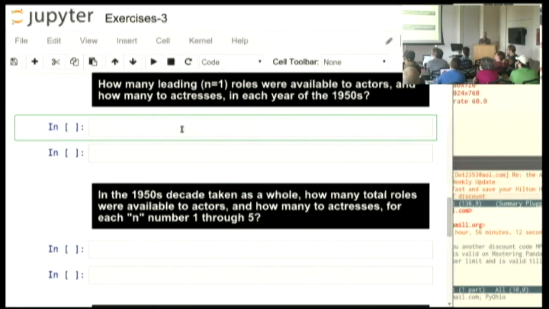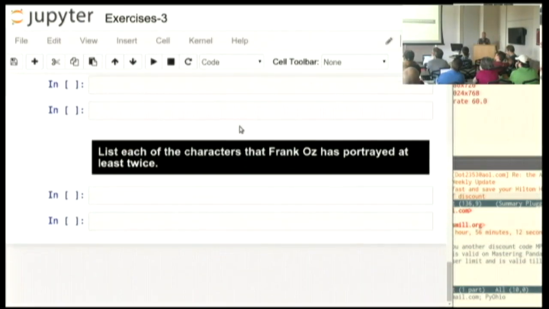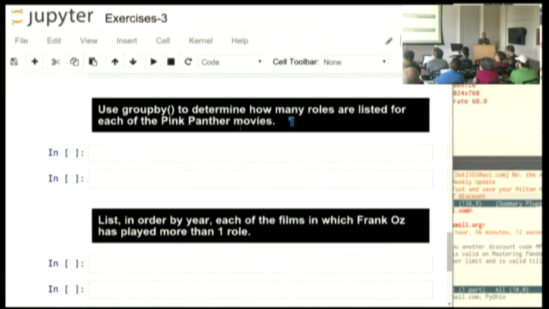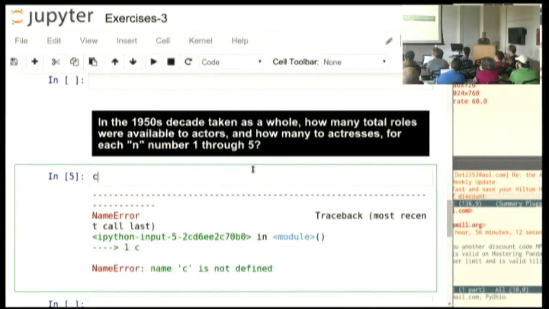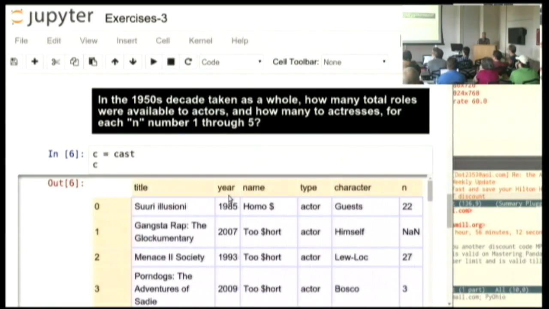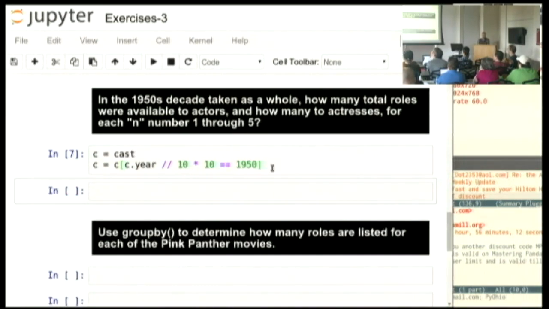How many leading roles were available to actors and actresses in the 1950s, the decade as a whole? These will all be listed in order. So how many roles were available to actors and actresses for each n number? We're going to do this by grabbing our cast, which I always call c when I remember to define it. And here we have a bunch of roles from all years. So we're going to ask for year divided by 10 times 10 equals 1950 and not get anything out.